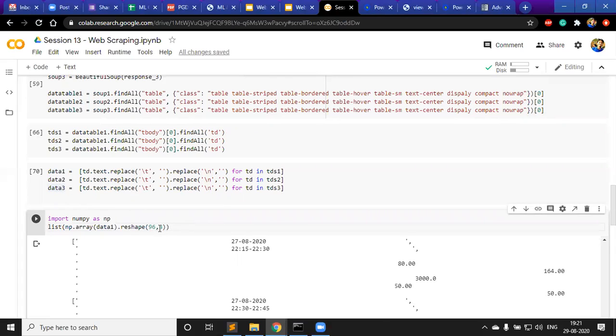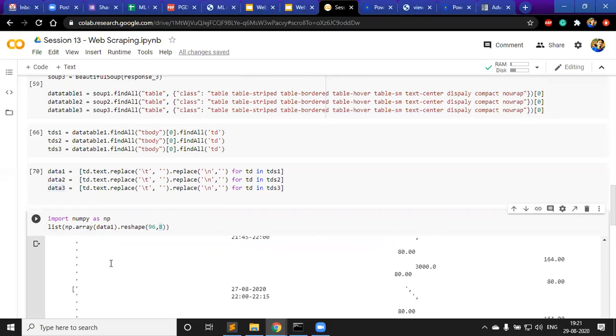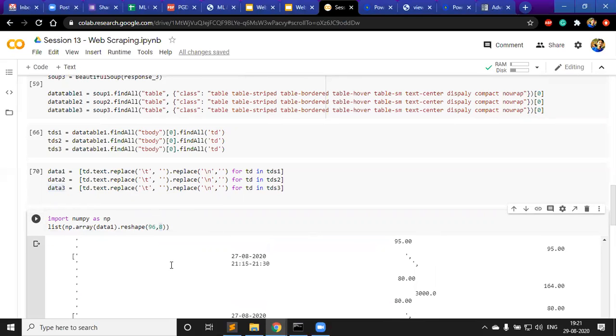All I'm asking is to convert 96 rows of that data and 8 columns. So accordingly, what it will do is that after every eight elements that it finds, it will just convert it into a list, right? Because every entry in a list of lists is basically one row. So this is what it will do if I just call it.